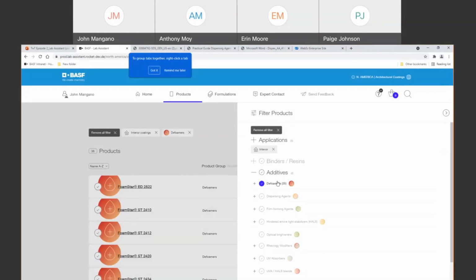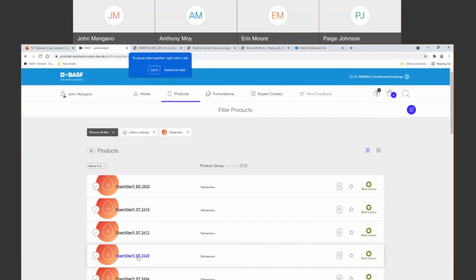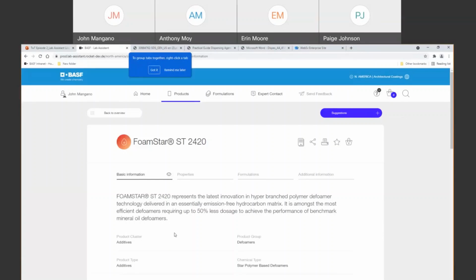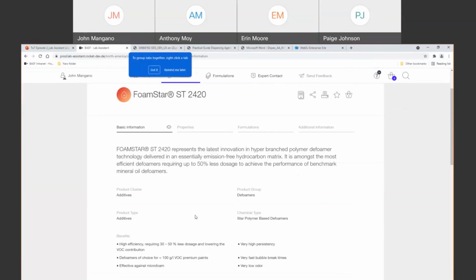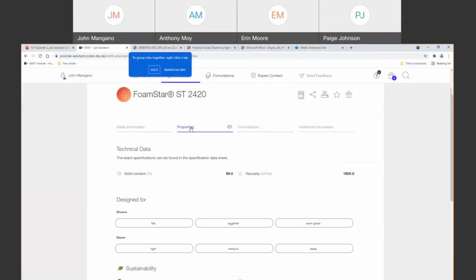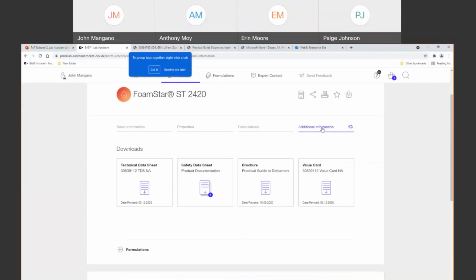So right now it says we have 35 choices of products to pick from. We could simply go over here and scroll down to pick one. For example, we can pick this Foam Star ST2420, and it will bring us right to that page I just showed you for the Dispex AA4144EB. You can get your basic information, your basic properties, and your tech data sheet and safety information, as well as any other added value to the material.